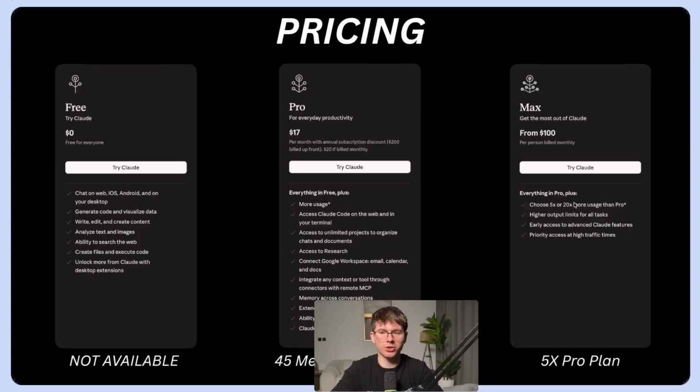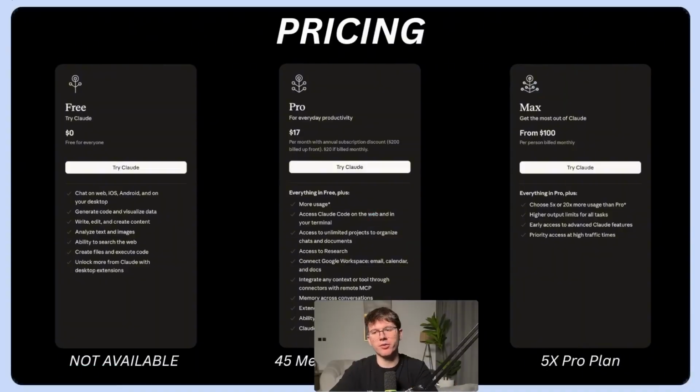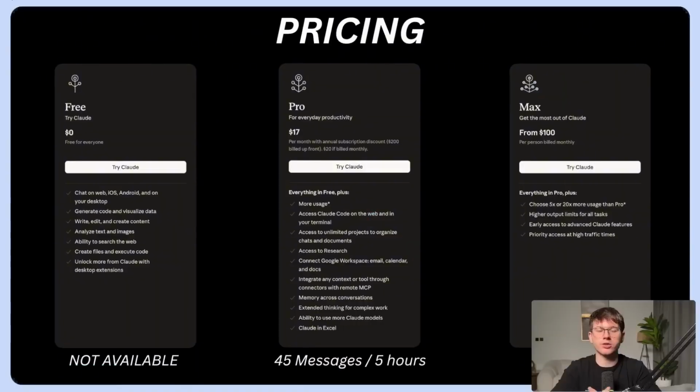Now you also have the option to pay 20x, right? So instead of 5x, it will be 20x of what the Pro plan gives you. And you will also be paying double the money, which means that from $100 a month, you'll pay $200 a month. So as a beginner, I definitely recommend sticking to the cheapest plan, which is a Pro plan for now. And if you see yourself exceeding the limit or exceeding the tokenage cost or usage, then you might want to upgrade to the Max plan.